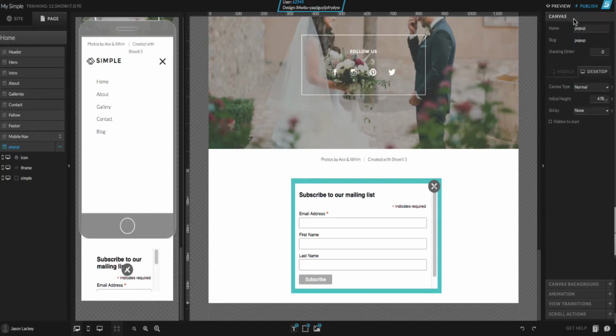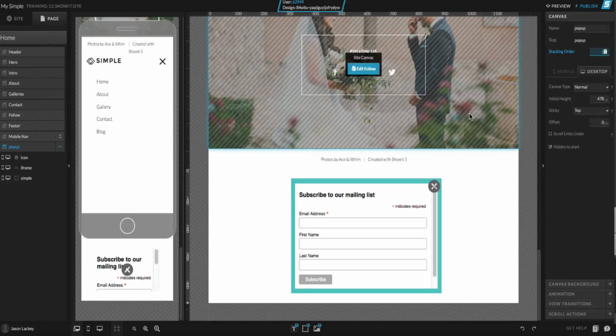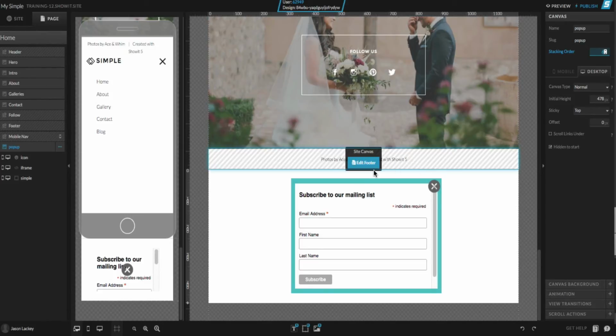Then we want to change a few things under the canvas settings. First of all, we want to make the canvas sticky to top so that whenever it pops up, it's popping up at the very top of the site and not just down here. And then we want to do hidden to start so that it only pops up when our action is triggered. Next up, we want to set the stacking order. We're going to change that to 6 for my site because I know the highest stacking order for another canvas is 5, so I want it to be 1 above that so that I make sure it pops up on top of every other canvas no matter where it's at.